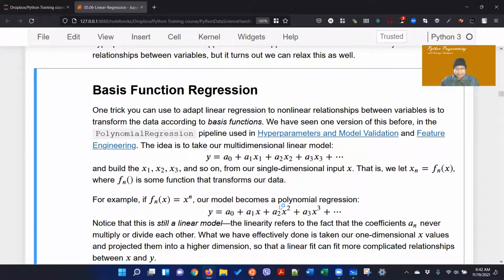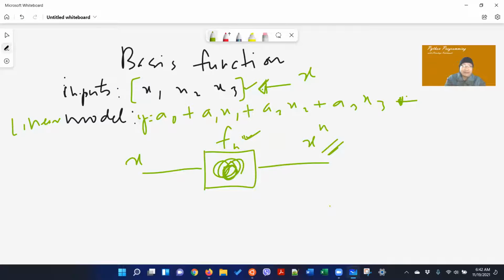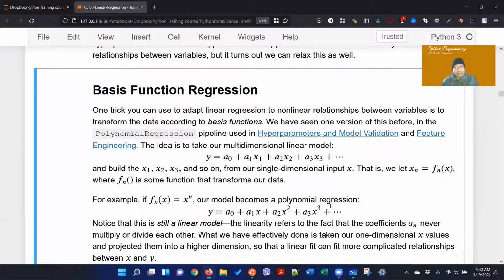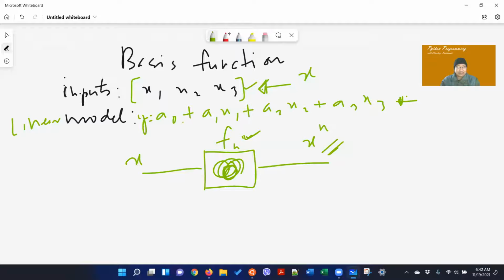So we want to do polynomial regression. So when we see the idea of transforming like this, for example, fn of x equal to x to the power n. So this is what you're giving, and input is of course x1, x2, x3. So which would be like this model, and the x to the power n now you'll have something like this thing right here. So you have this one.